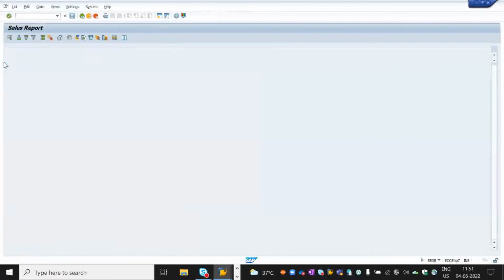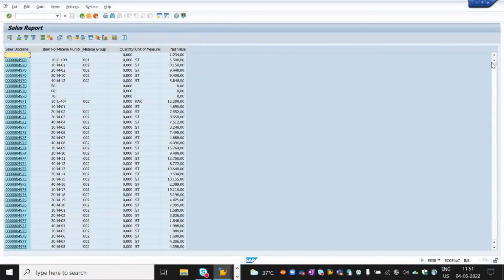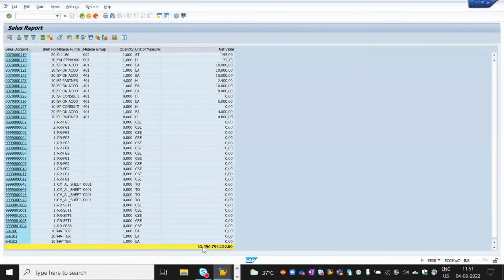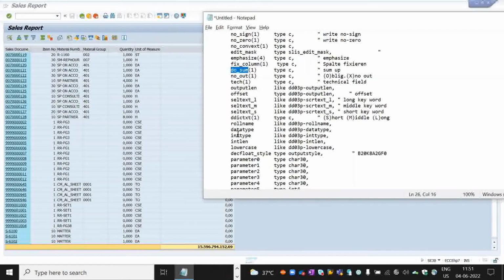Execute. There might be some dependency. Let's see whether the sum is coming or not. Okay, are you able to see the sum of the amount here? On a separate line, you can see the sum. Hello? Yeah, we are able to. So the sum will come if you use do sum. Okay, the remaining we'll discuss in the next report.